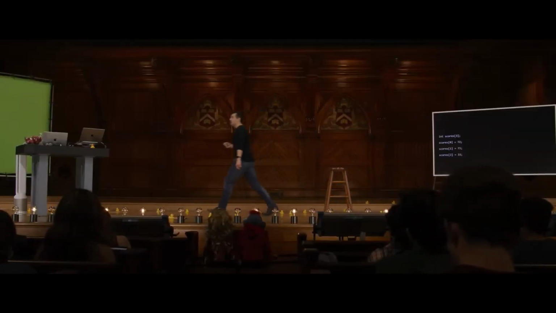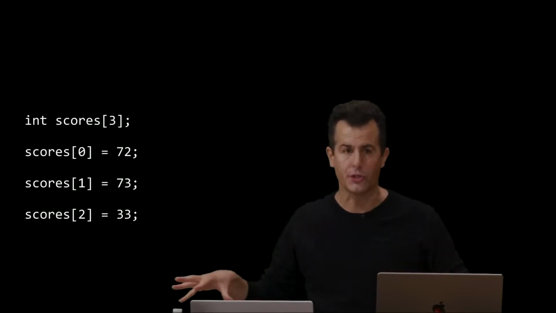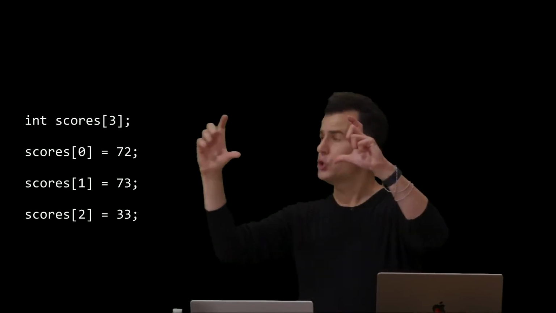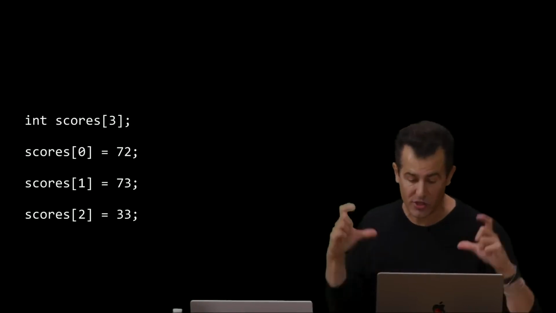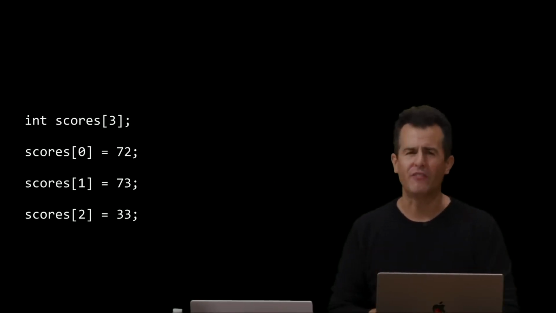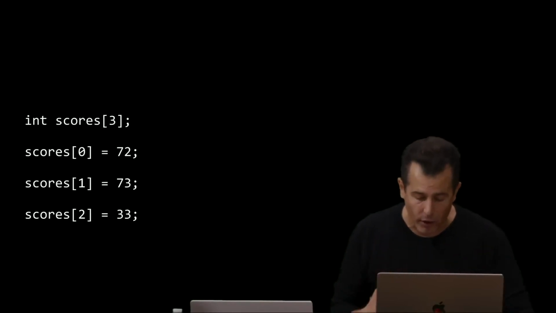But the upside now is that you only have one name of the variable to remember. It's just called scores. Yes, you need to go into the array to get individual values. You need to index into it using those square brackets, but at least you don't have this hackish approach of declaring a separate variable for each and every one of these values.